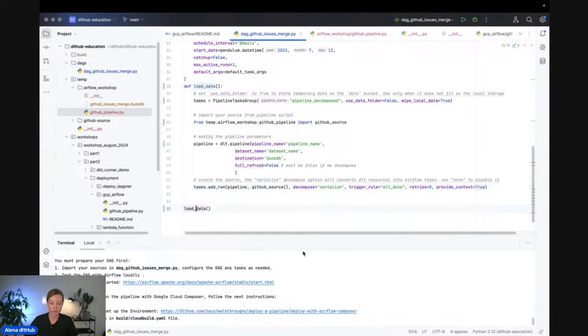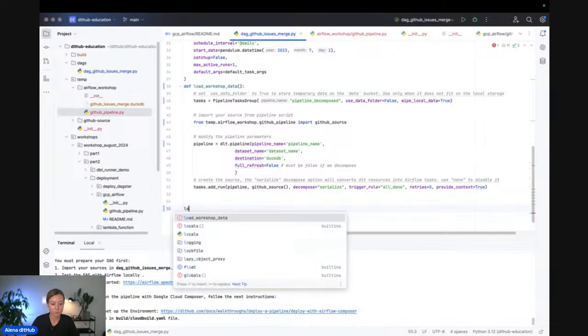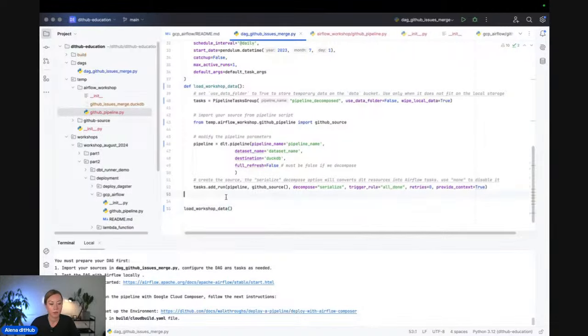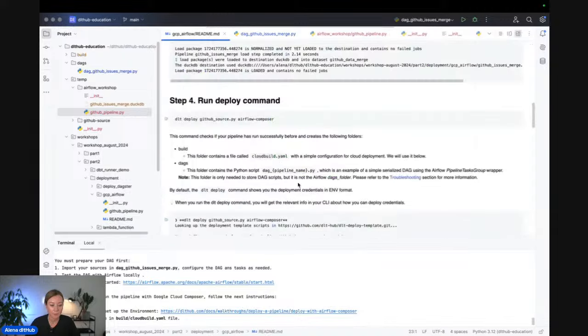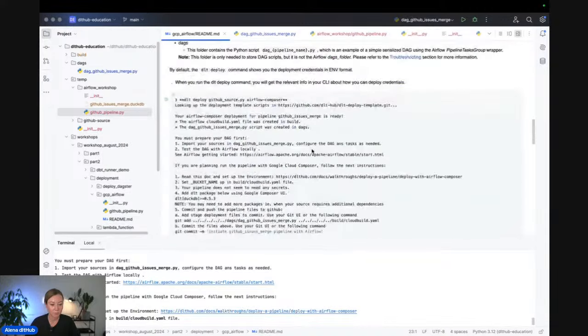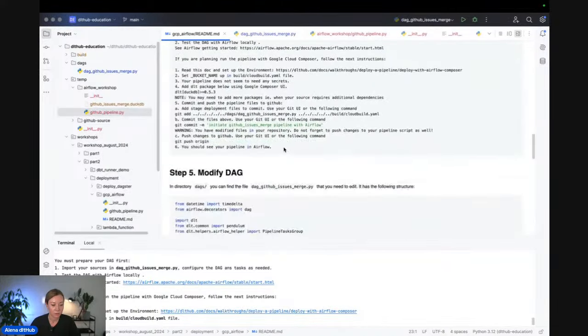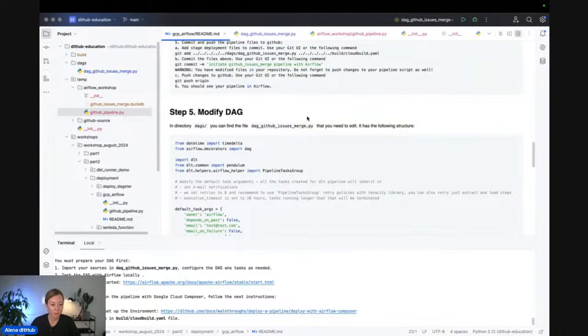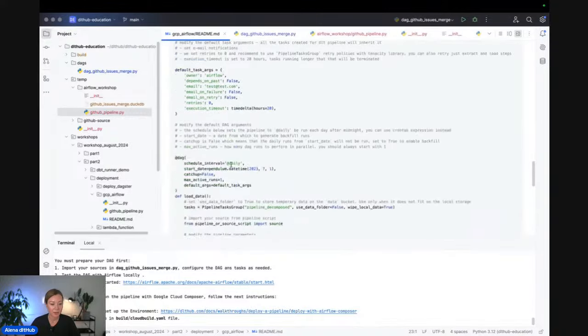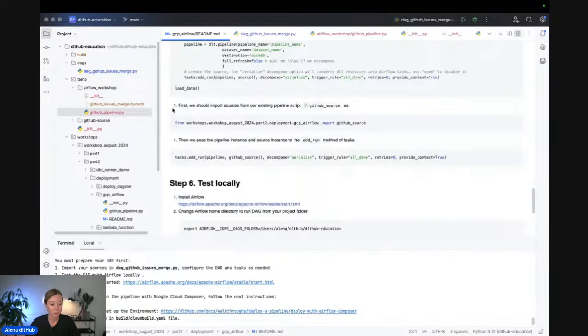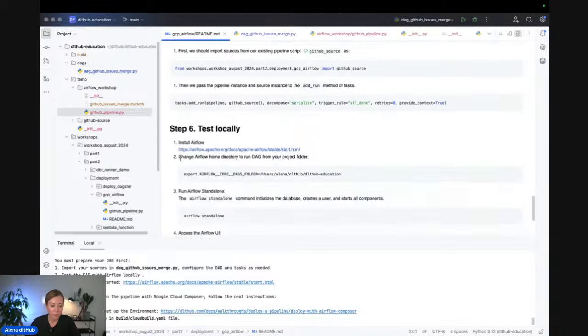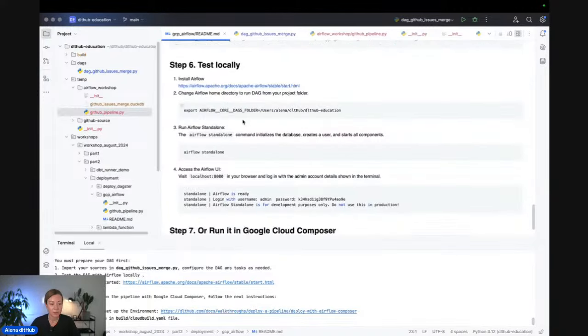And let's rename this function from load_data to load_workshop_data. And try to run it. Okay. So we went through step 5. We modified the DAG. We changed it. So let's try to test it.